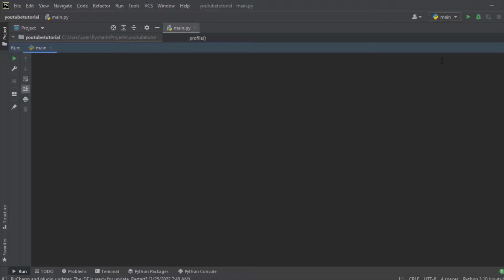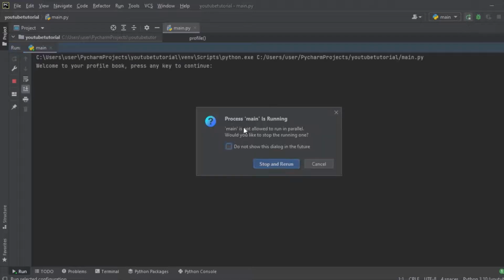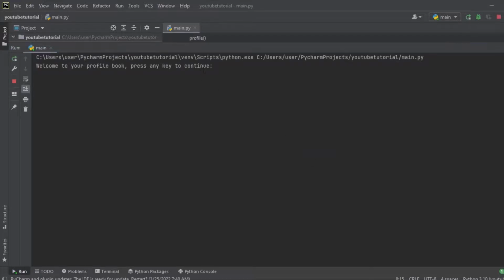First of all, let me show you what I mean by creating a personal profile. So let's run the program. Okay, it says welcome to your profile book. Press any key to continue. Then press any key.